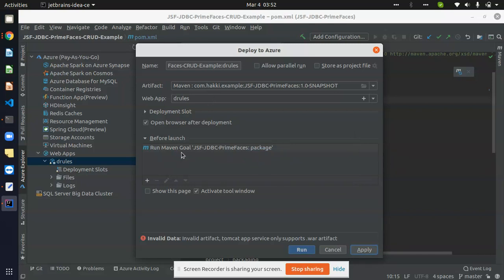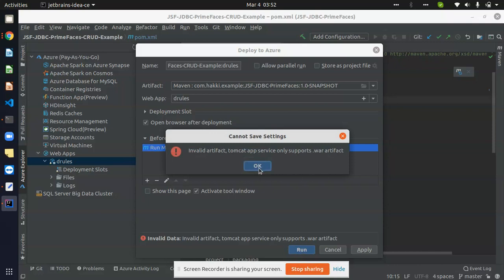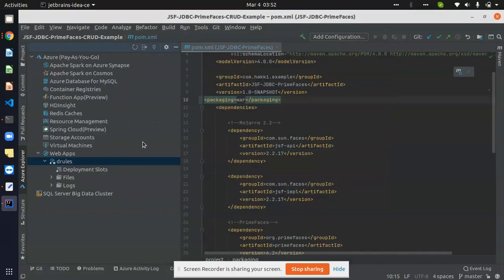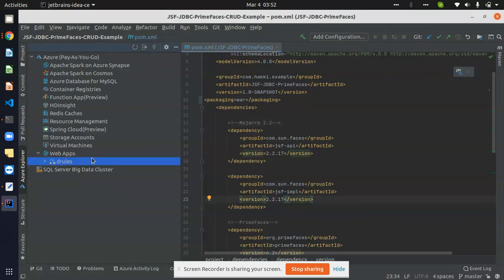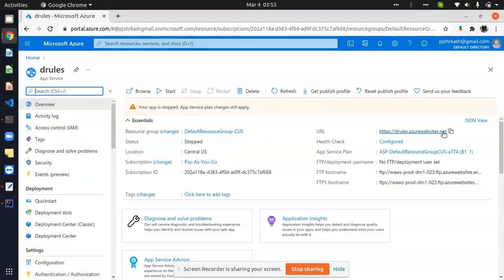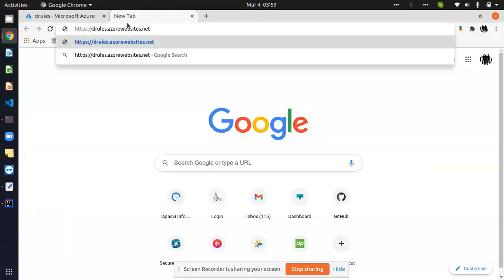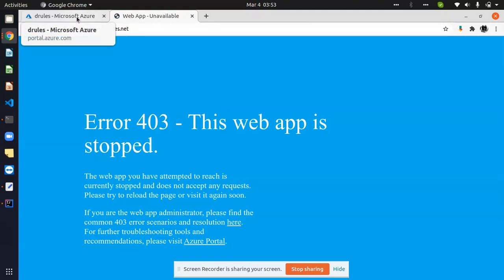So as you saw, it says it only supports this war file deployment. I will have to check something with the war file option. So this is how you can get this easy deployment for this war file deployment, and that can be accessed from this URL. As of now I had stopped that, and we can just start it, and it will be accessible through this URL once it is up.